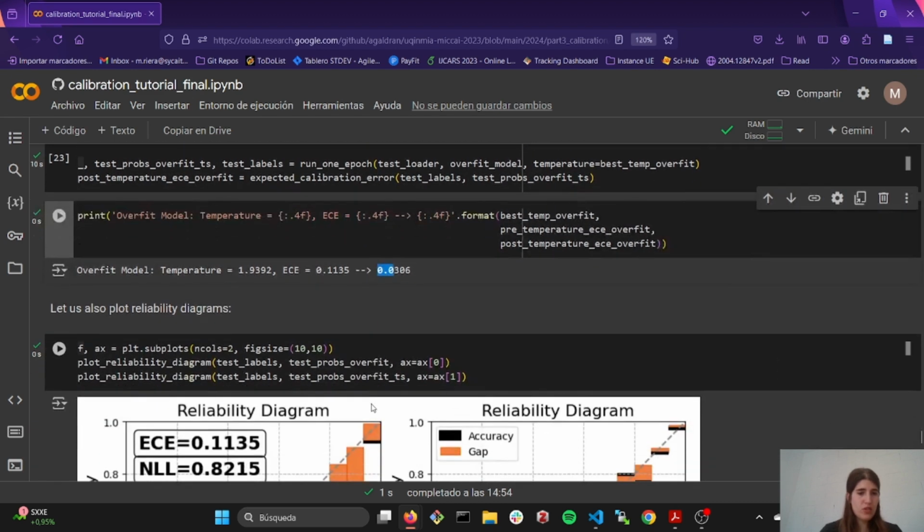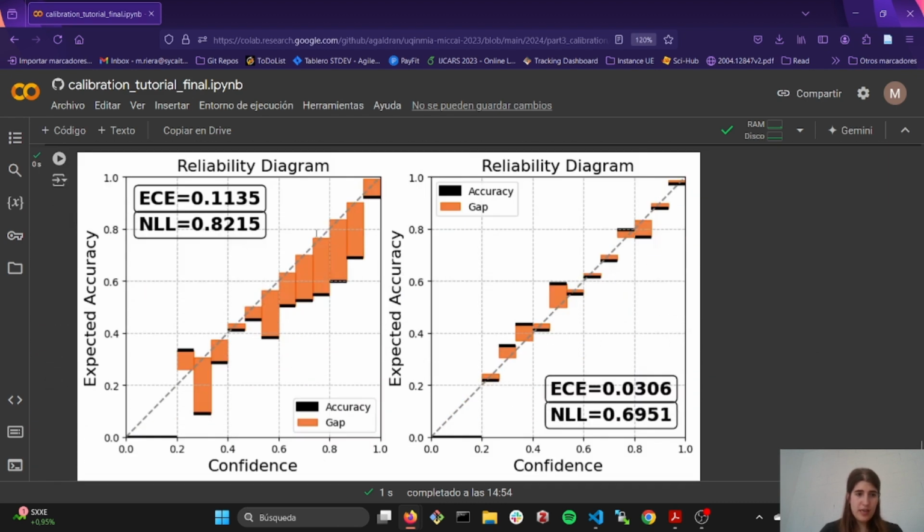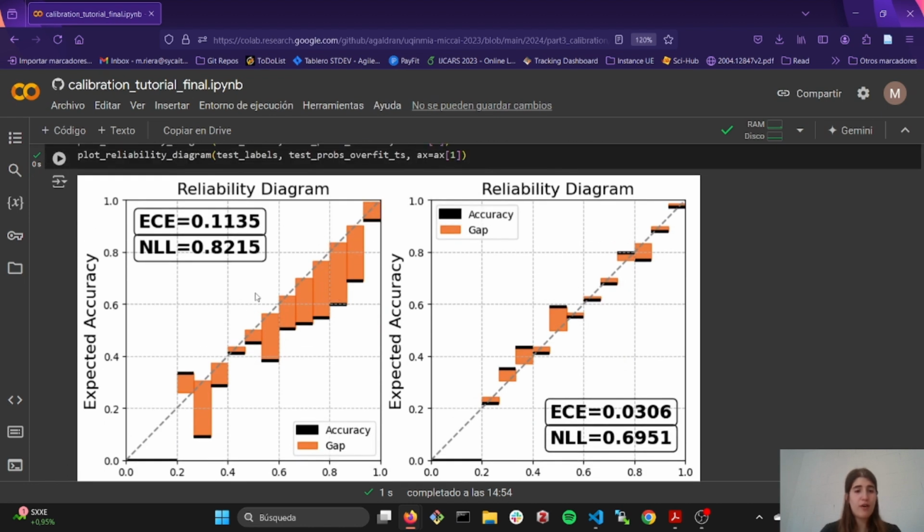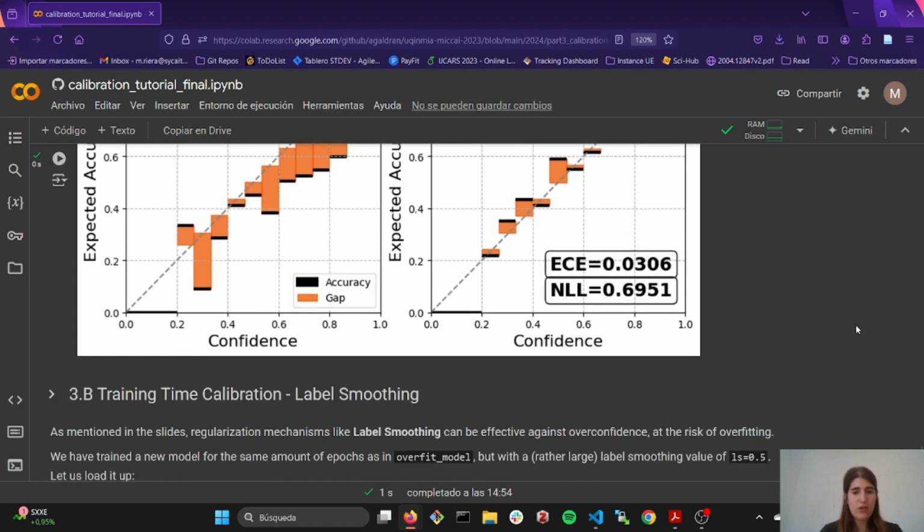amount to be reduced. So in the reliability plots, on the left we have the reliability diagram of the overfit model, and on the right the same model after using this temperature scaling. So we can see that the ECE is way lower. Also, the negative log likelihood is reduced, and all the accuracy points are almost on the diagonal, which shows a really well calibrated model.